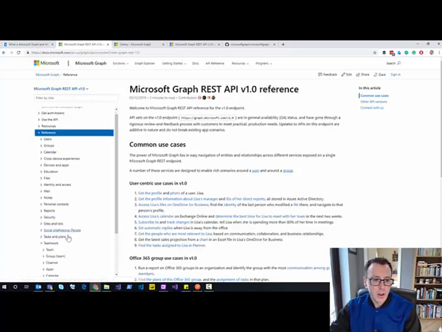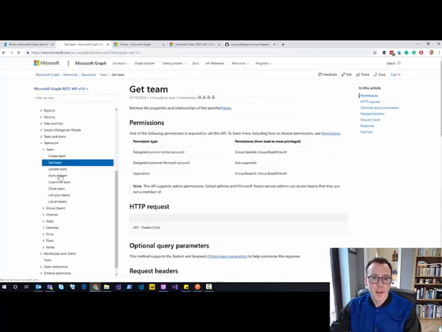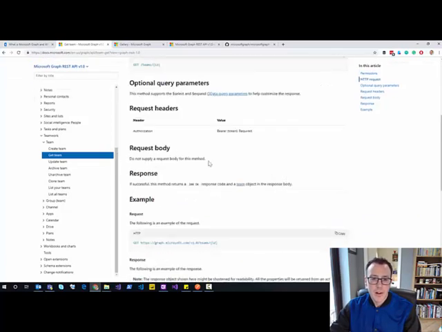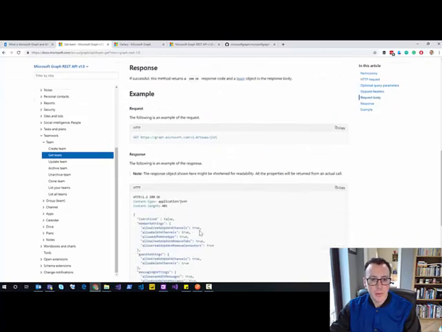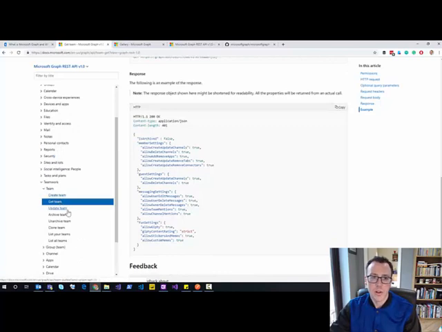So for instance, teamwork, teams, we were just looking at getting teams. Now I can see the call here. This is the call I made, GET /teams and the ID. I can see exactly the permissions I need to make those happen. And I can see exactly what the response is going to be. So again, this is across all of Graph, all the documentation in one easy to use place.